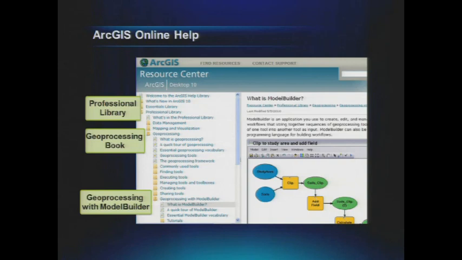ArcGIS Online, okay? Through the Resource Center, you can get to the help very easily. If you're still working in 9.3 or a previous version, there is that help online, or you can go to the 10 version help. I recommend going to the online help first, because the help that comes with the software doesn't get updated as often. It gets updated when you install things like service packs. So the online help is always going to be a little more up to date.